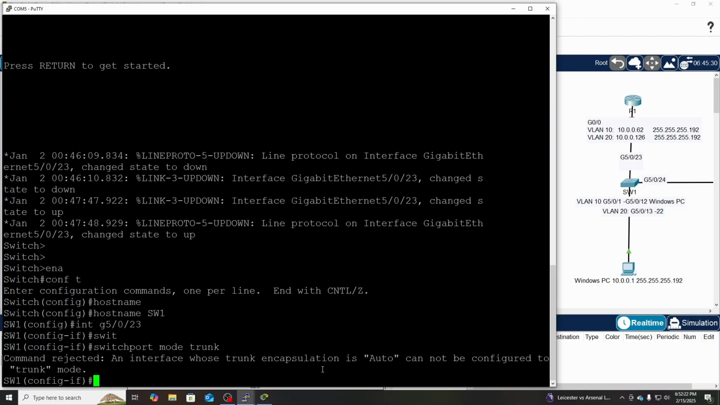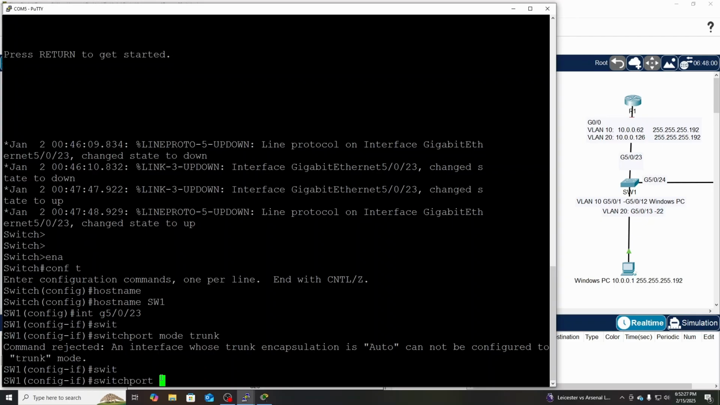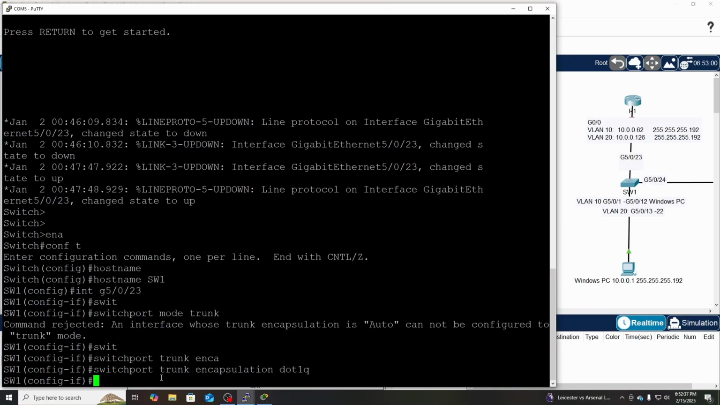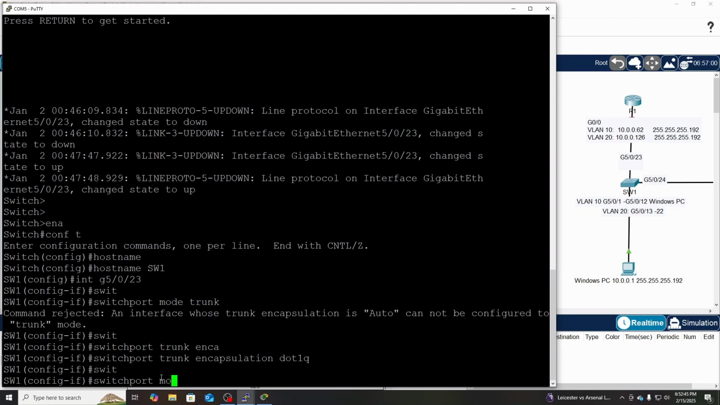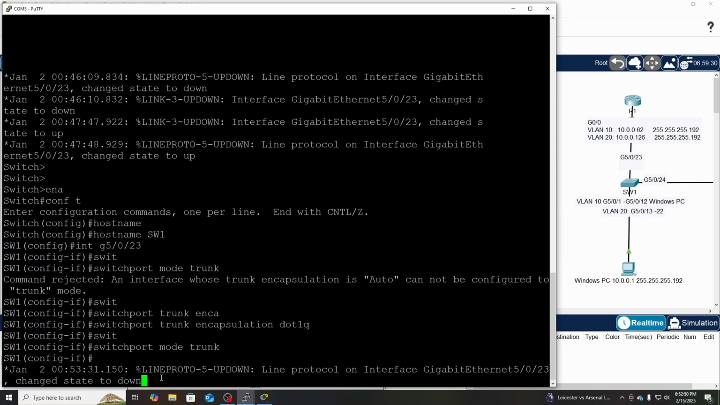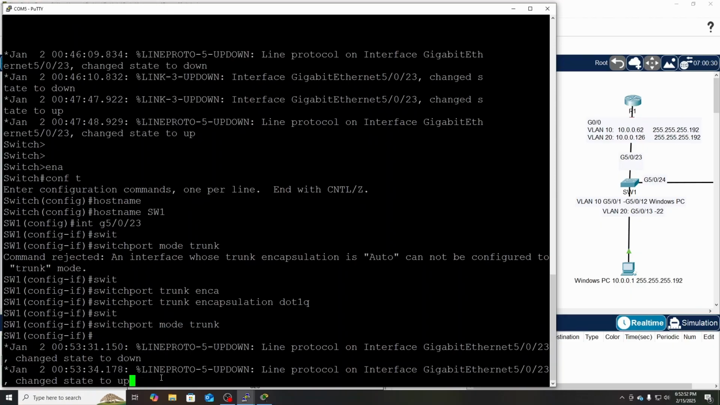So in order to configure this to trunk mode, we've got to do a different command: switchport trunk encapsulation .1Q. Enter, and now the encapsulation has been configured to .1Q. We want to ensure that it is a trunk port, and as we can see here, boom, it is working. So now 5/0/23 on Switch 1 is up.